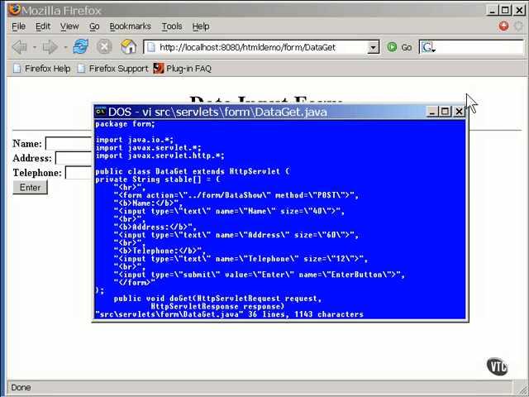This is a simple form that accepts a name, address, and telephone number. Probably the most interesting thing about this form is that its action address is another servlet, the one that's to receive the data. Here, let me show you the HTML.